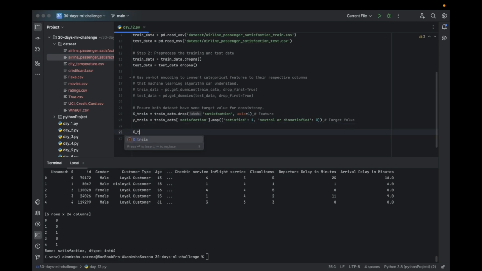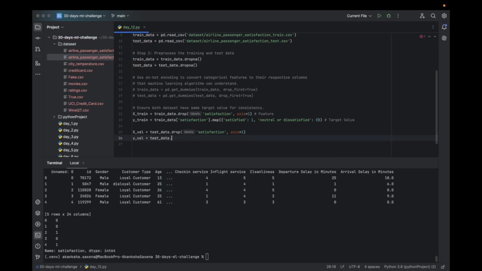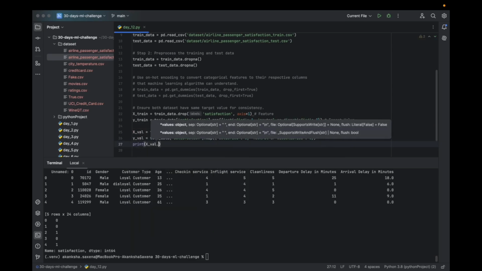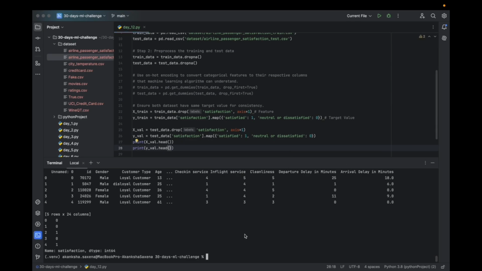So x validation is going to be test data, drop satisfaction. Drop, not the missing values. Drop satisfaction. And the target values for validation are going to be the test data satisfaction column, and map the same thing: map satisfied to 1 and neutral or dissatisfied to 0. Print the x validation head, print the y validation head, and rerun it, and yes, it is working fine.